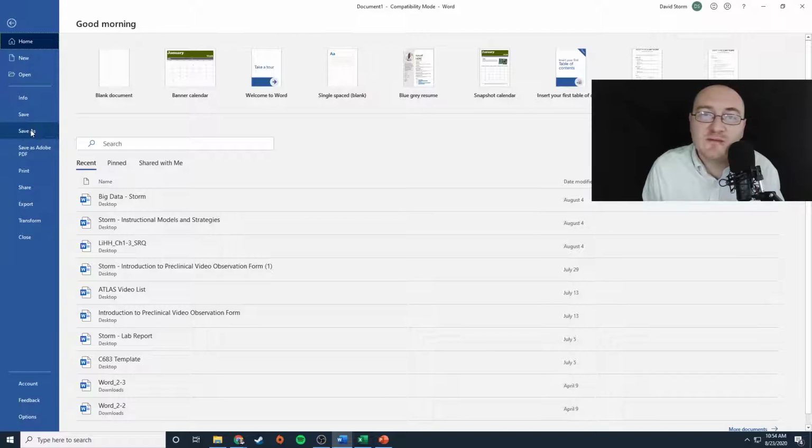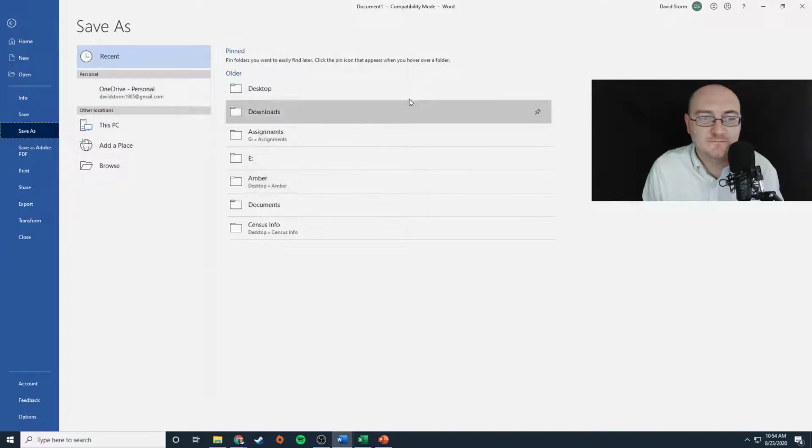Now, if I'm working on a document that's already been saved and already has a place to live on my hard drive, if I click Save As, it'll allow me to create a duplicate of that document with a different name in a different place. I'm just going to go ahead and click Save.